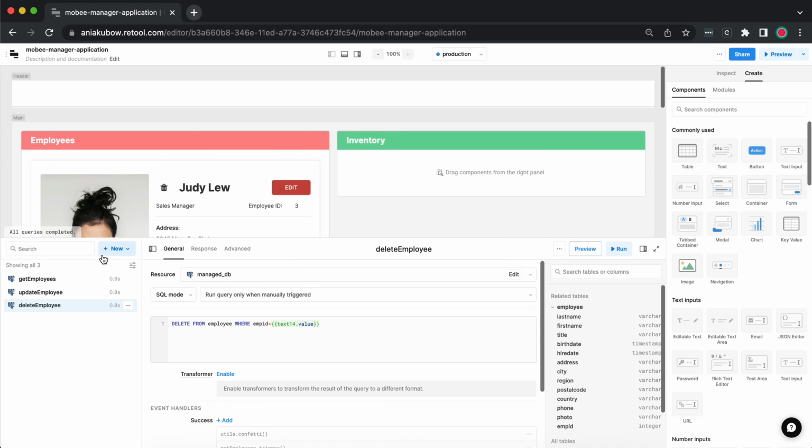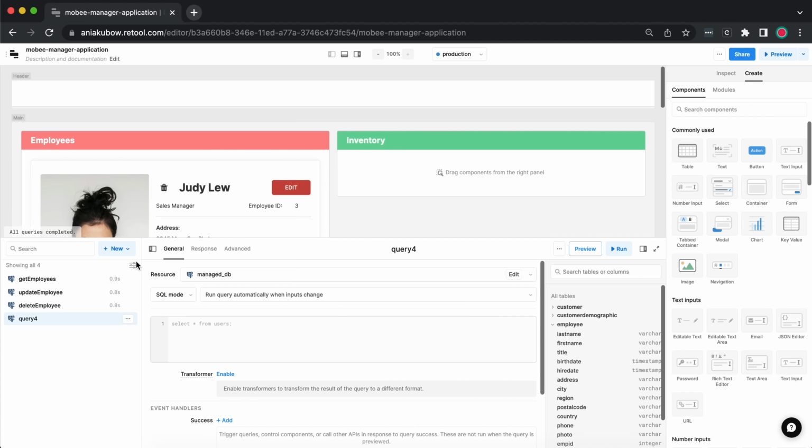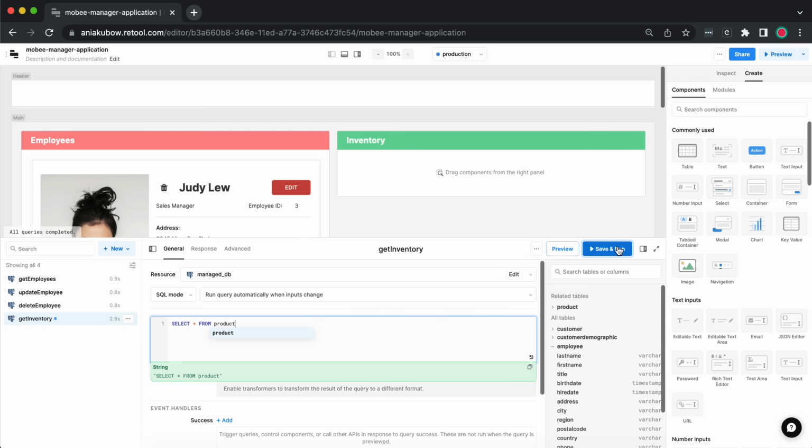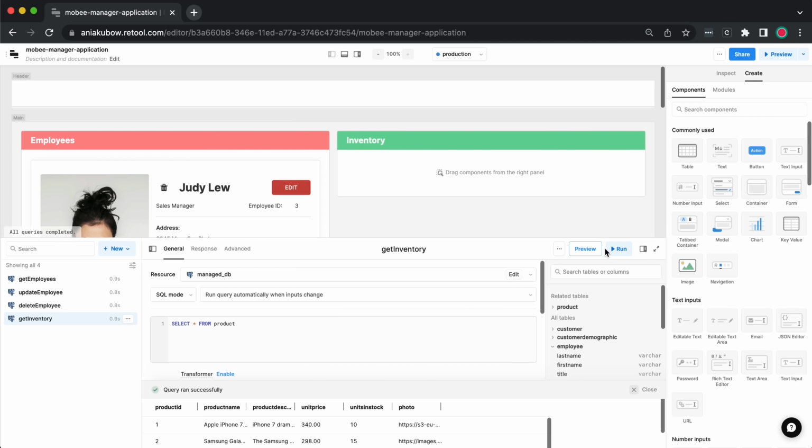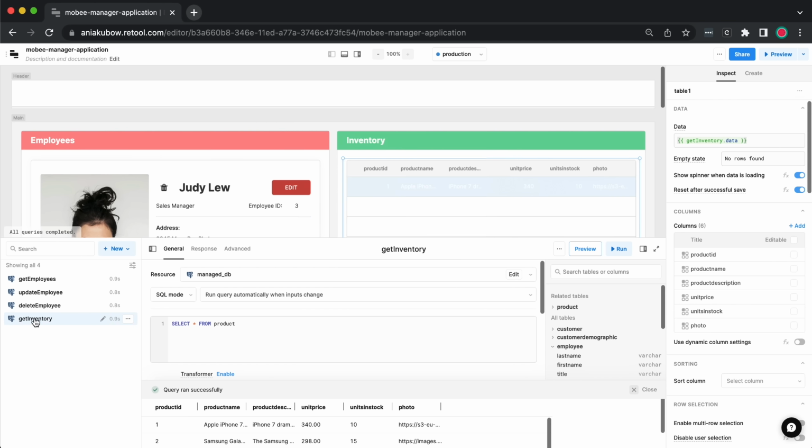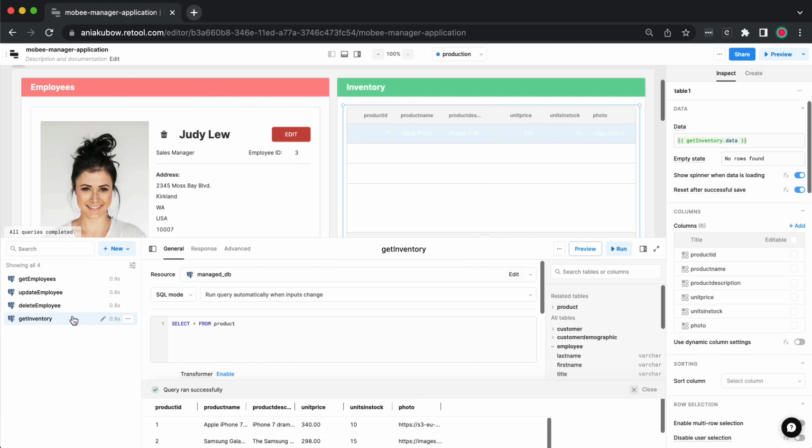For the inventory, however, I'm going to write a new query, which is to get inventory. So get inventory, just like so. And this time I'm going to select all from product, okay? And save and run. So just go ahead and do that. And I'm going to get a table. And as we are on this query, it should populate with data from that query, okay?